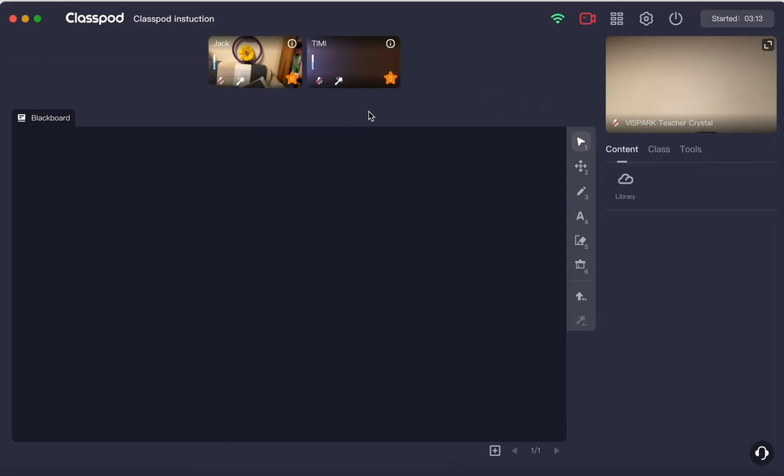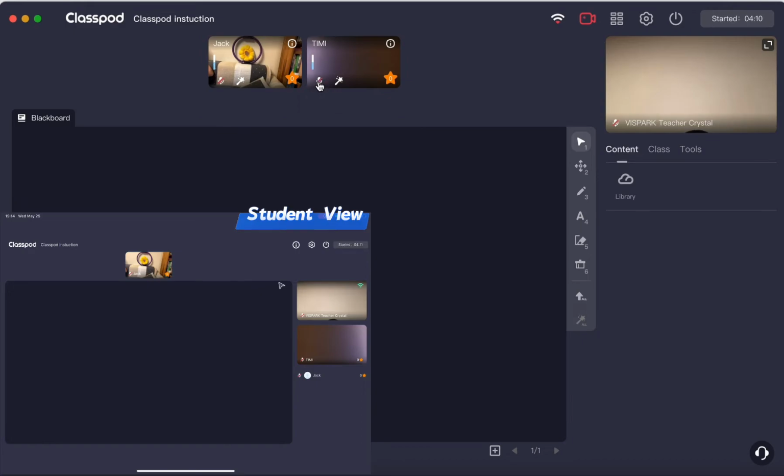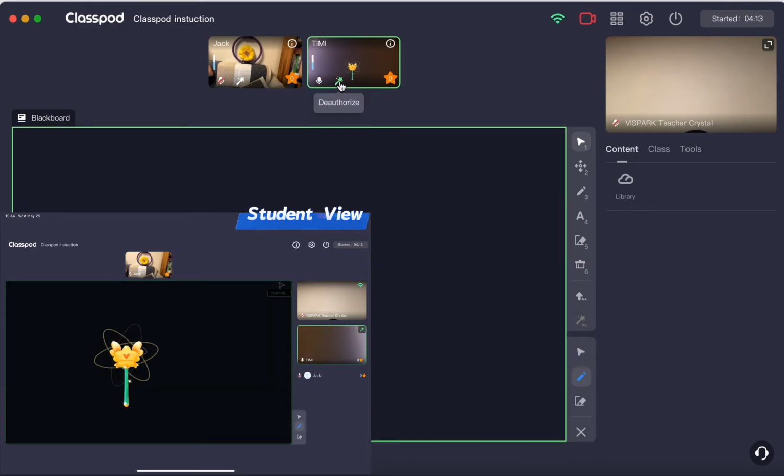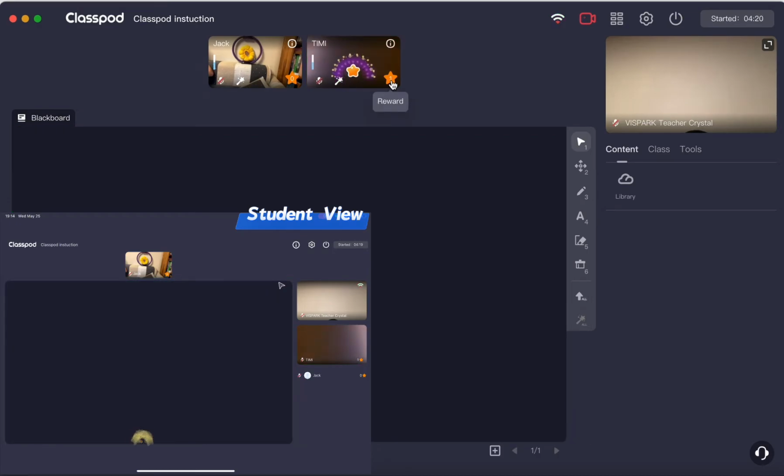Classpod Classroom is composed of attendees video area, teacher video, content space, teacher tools, and sidebar. Attendees video area. In this area, you can see the students in real time. You can also mute or unmute, authorize to write, and give star rewards according to the performance of each student.